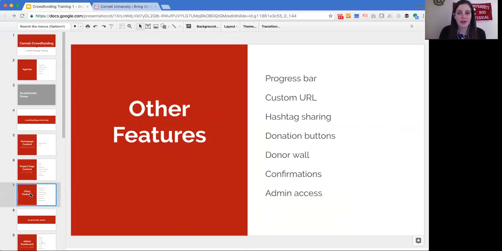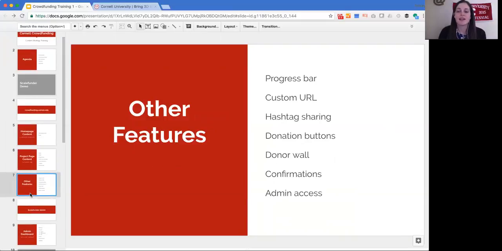Some of the other features that were on the page are a progress bar to show your campaign progress. A custom URL is available if you are going to share your page on maybe a print material. You might not want the /project and all of the funky numbers that come with the URL that you're given. So I'll show you where that goes in your settings tab. I did show you that there are social media buttons that show up on your page. You can also add a custom hashtag to those if that makes sense for your project. Otherwise, we recommend using the hashtag Cornell Crowdfunding.